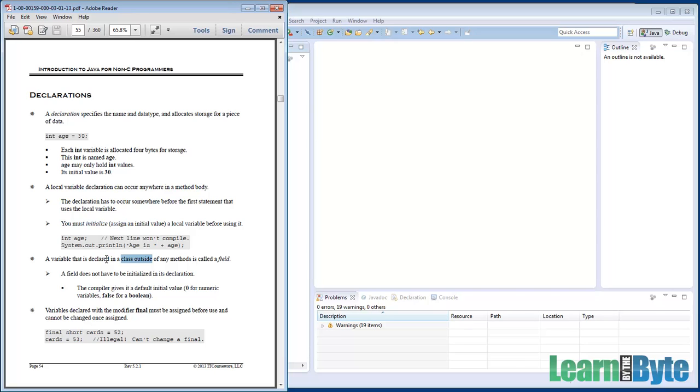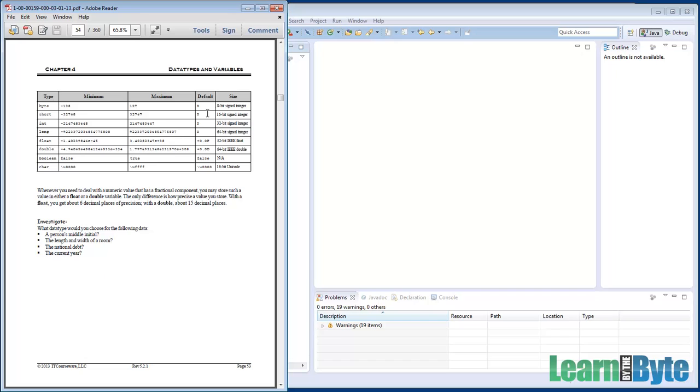Whereas a variable that's declared within the class but not inside of a method, so it's inside the curly braces of the class but not inside the method, we call that thing a field. Some people call it an attribute, but a field is a variable that's declared in the class but not in a method. One of the interesting things about a field is that you're not required to initialize them. Fields take on their default values. For numerics, they all default to a value of 0. For Boolean, the default value is false.